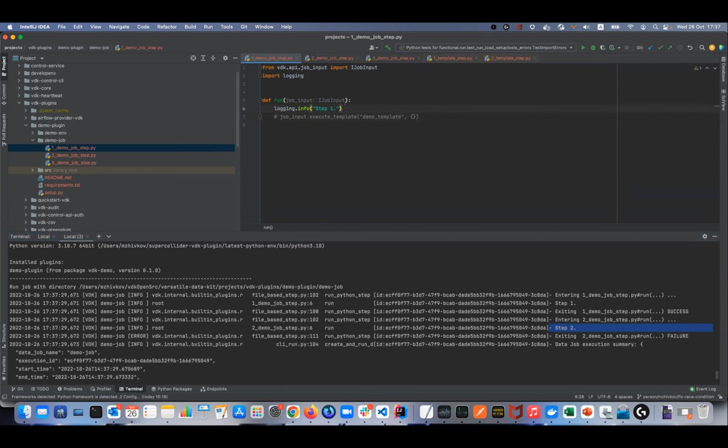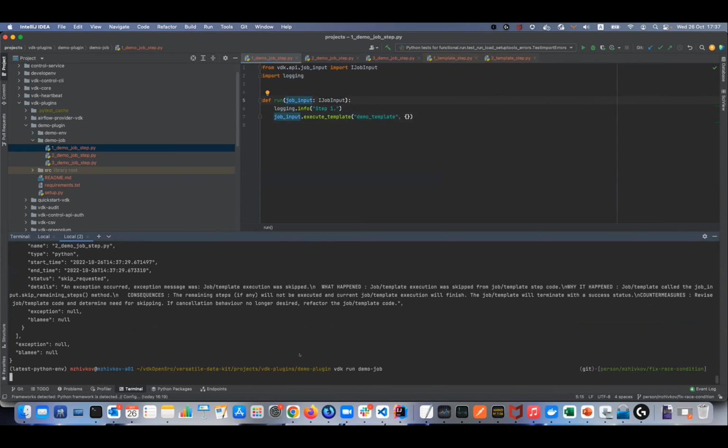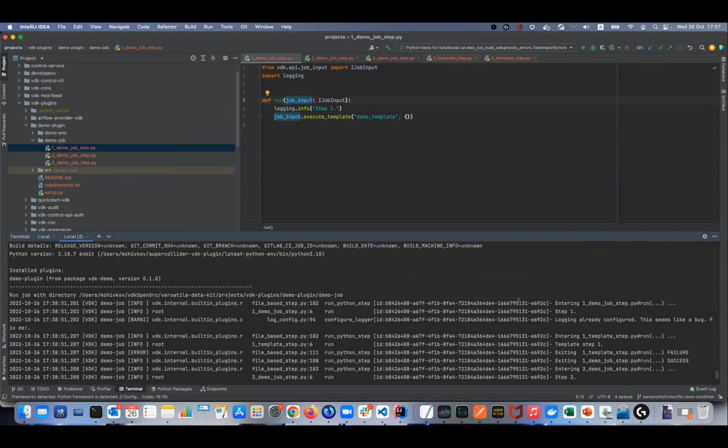And it will only skip the remaining steps of the template, but it will not skip the entire data job. So for example, I also have a demo template here, which has two steps, step 1 and step 2. Now by running the template from the first step of the data job, I should also be able to see that the first template step was executed, but the second one was skipped.